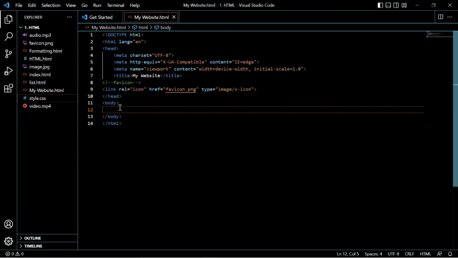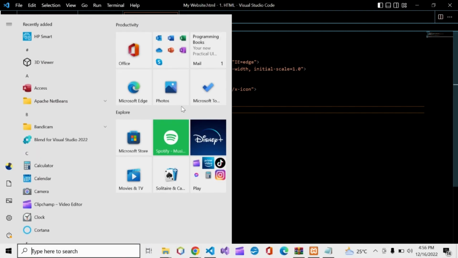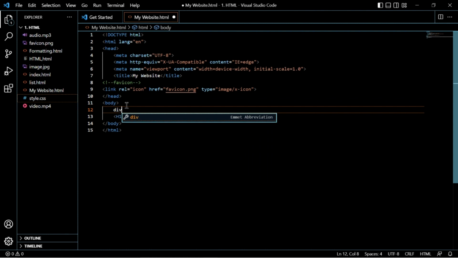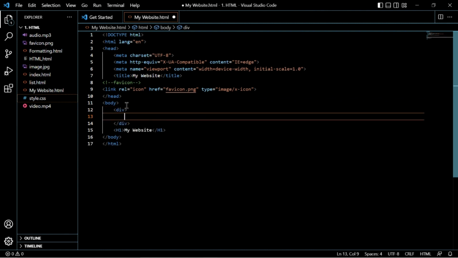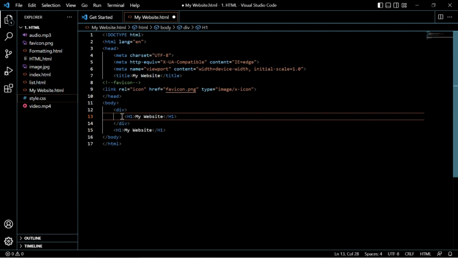So to do that, let's give our site a decent heading. Okay, so I'll give it an H1. My website. And let me put it in a div. This simply means it's a container, or it's something that divides. It puts the elements into groups. No worries, I'll take you through them later.